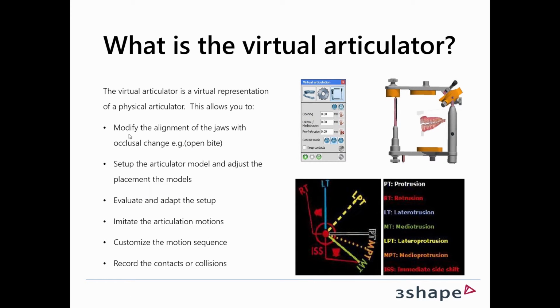Well, sort of as the name indicates, the Virtual Articulator is a virtual representation of a physical articulator. So this allows you to modify the alignment of the jaws with the occlusion change. It allows you to set up the articulator model and adjust the placement on the models. You can evaluate and adapt the designs. You can imitate the articulator motions. You can customize the motion sequences and you can record the contacts or collisions.